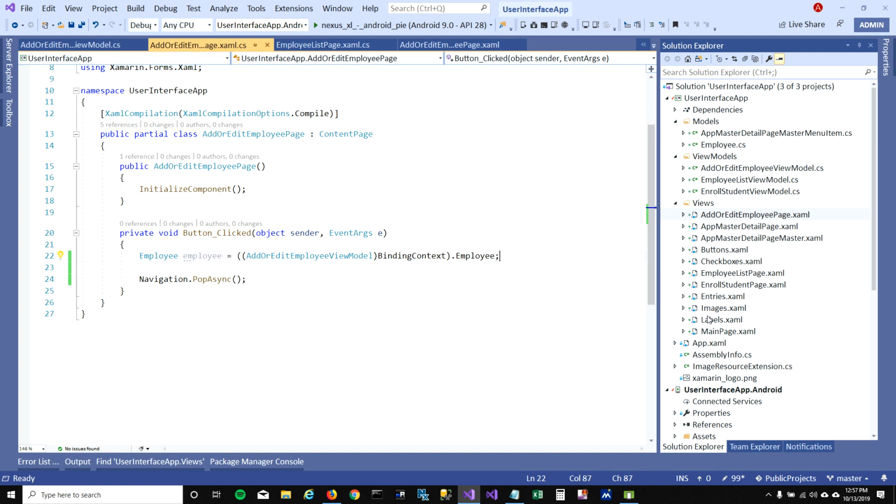Now that we have our employee, we found our employee, we'll have to send this employee. So let's check out this function. When I open this function, I see there are only two overloads. The first overload doesn't take any parameter, and the second one takes if it's animated. It doesn't really take an object as a parameter to send it back to the main screen.